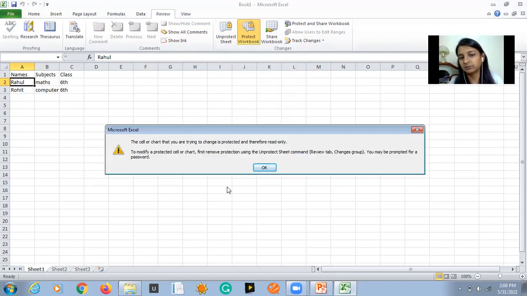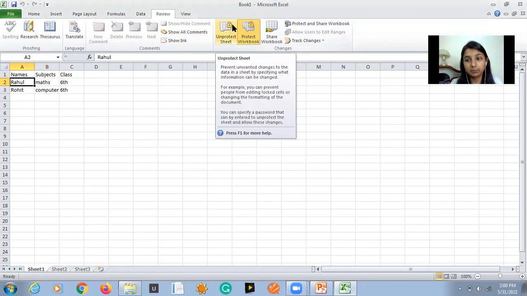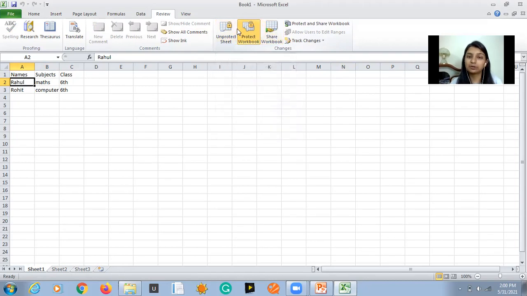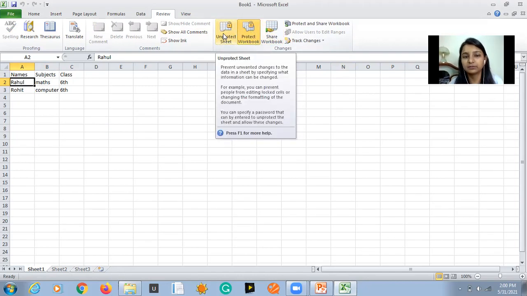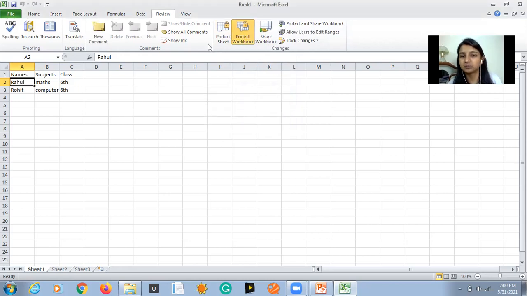You can see that I'm again seeing this option. Okay, so this is how we can apply protect sheets, how we can protect the workbook, how we can protect the sheets. Now I want to make it free. I would be clicking on it and applying the password, that was 123. Now I clicked on it, it is unprotected again.